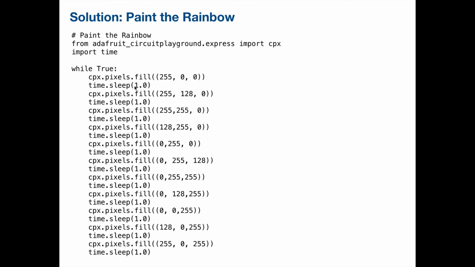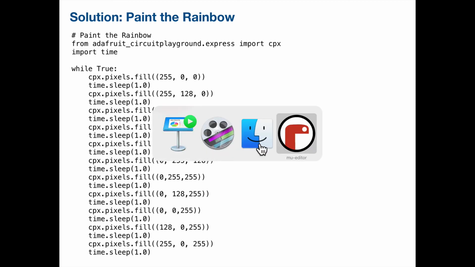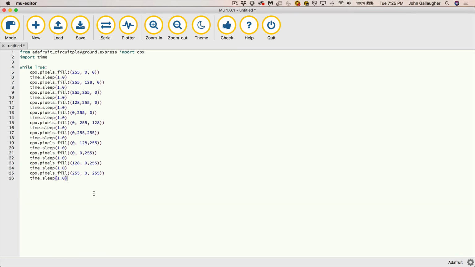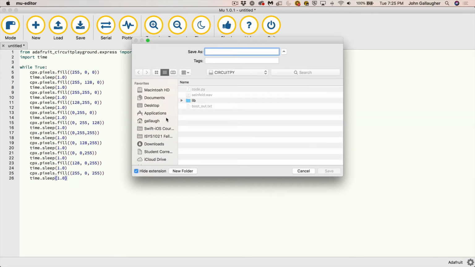After each one, we've got time.sleep, and let's go over to Python here. I no longer need to be in the serial monitor, so I could just close the serial monitor here, and I haven't saved my file either, so I'm just going to make sure that I save it to my CPX. So I'll double click where it says untitled, and it should say CircuitPython in here.